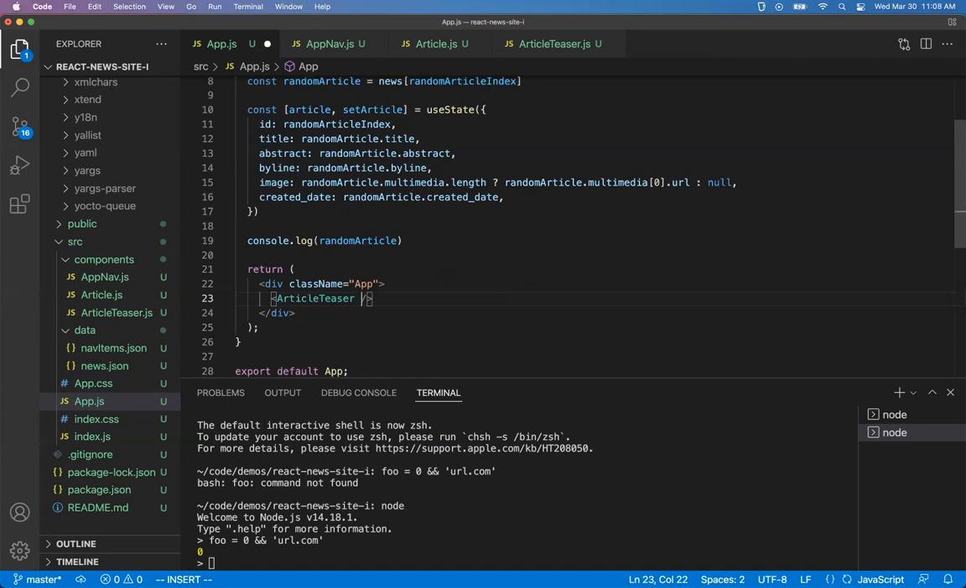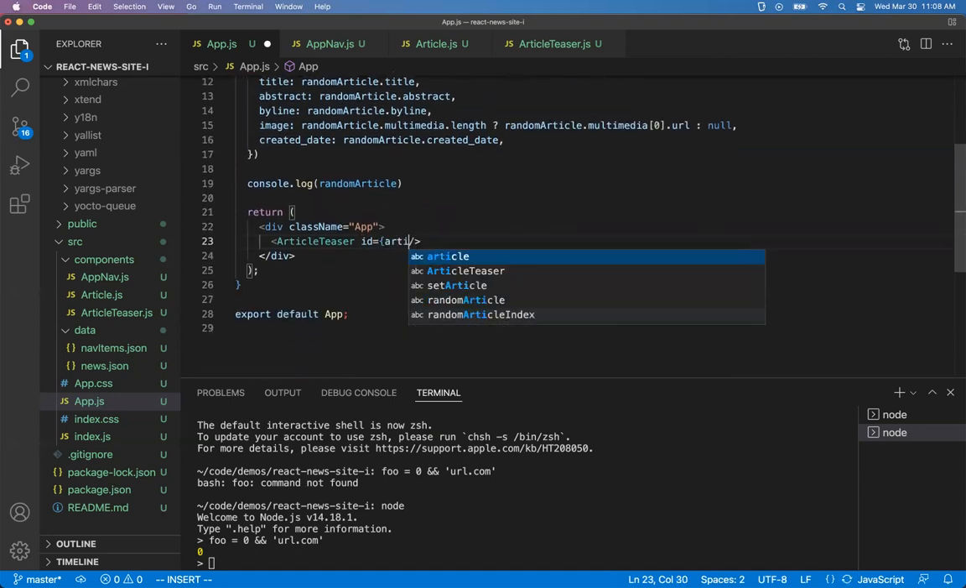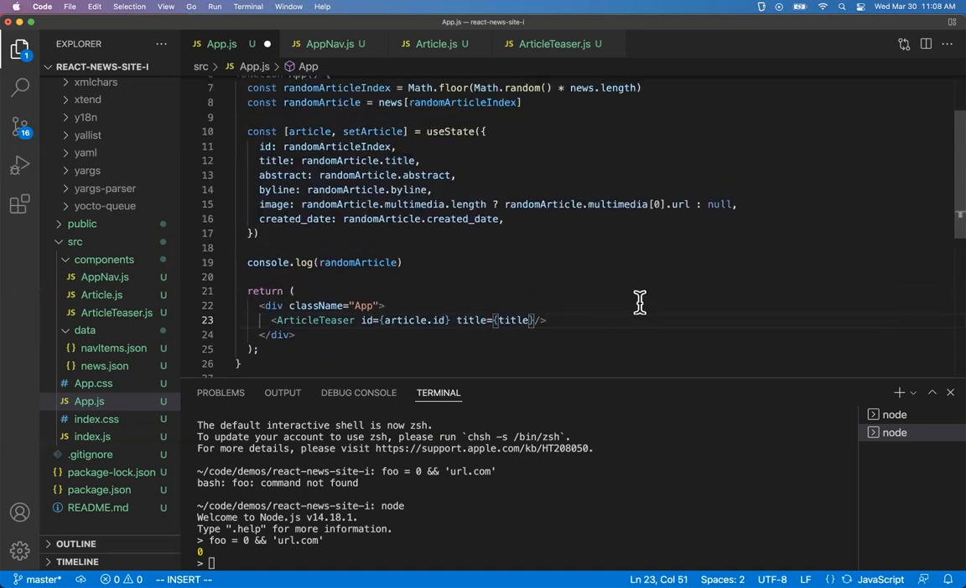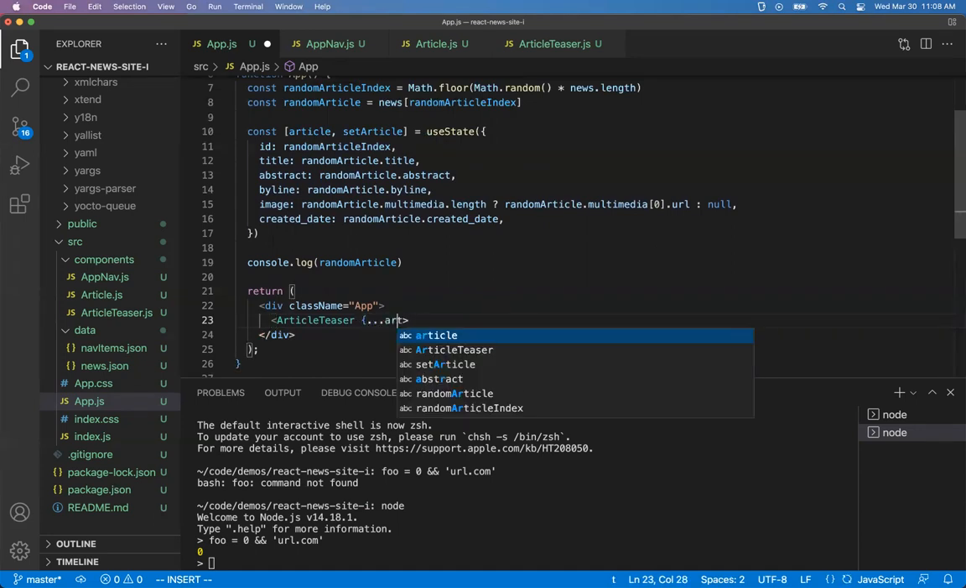So now I could just pass everything in, like ID equals article.id, and title equals title. There's a bunch of properties here. And so instead of passing them in one by one, I'm going to pass them all in at once using the spread syntax.